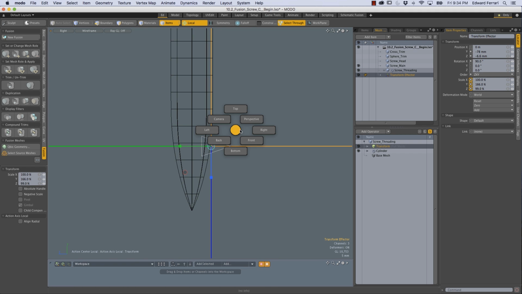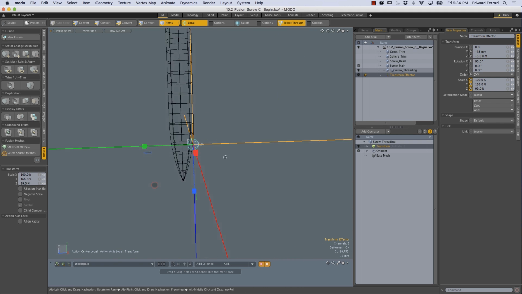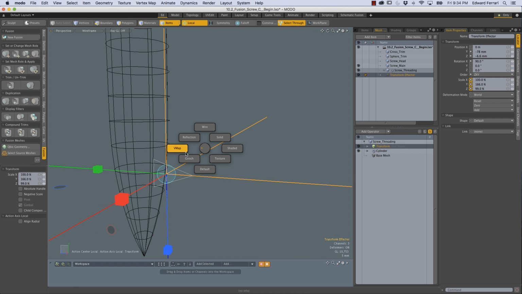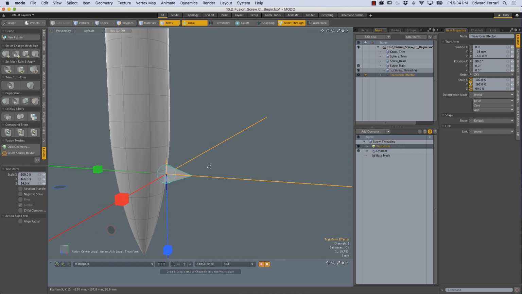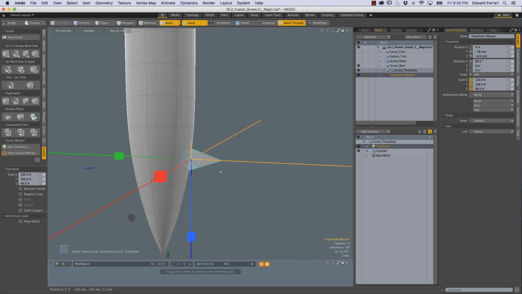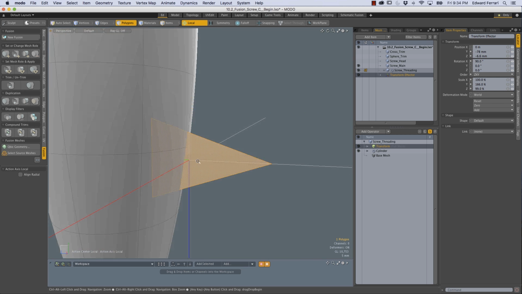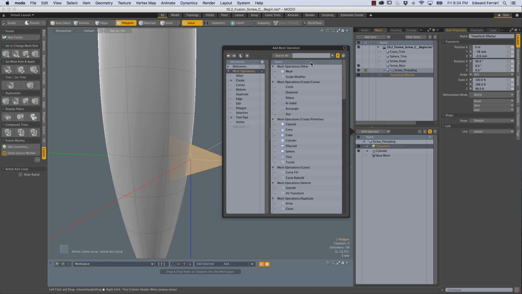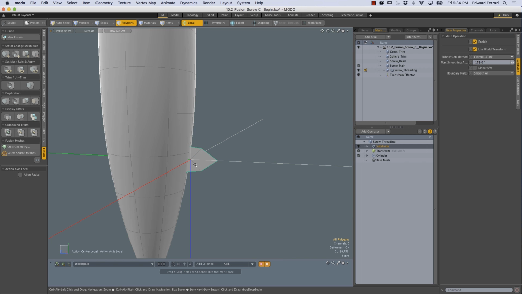So I'll hit Control Spacebar and go back to Perspective View. And I'm also going to hit Control and 2 to bring up this pie menu and go back to the default view method. And then I'm going to subdivide this, because right now we have a 3-sided polygon. It's a triangle. And I just want to turn this into quads. So I'm going to add an operator, and I'll type in subdivide, and I'll choose the subdivide mesh operation.